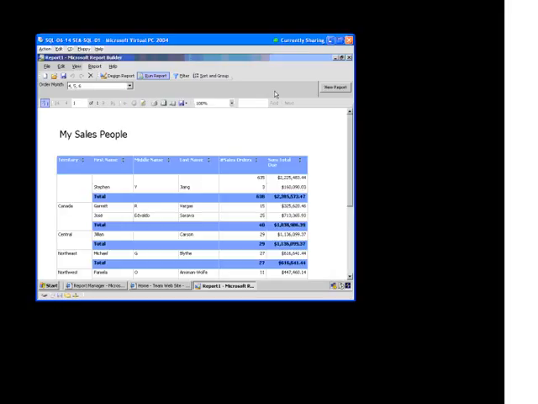Was there any coding that I had to do behind the scenes? No. So there you see is the same report. Instead of the first quarter, it's the second quarter data.